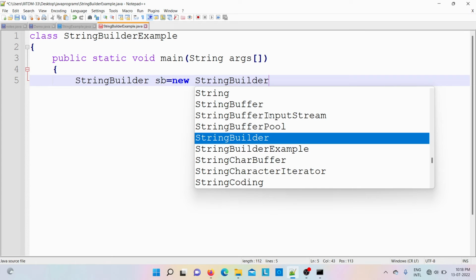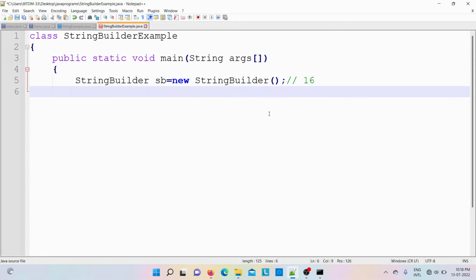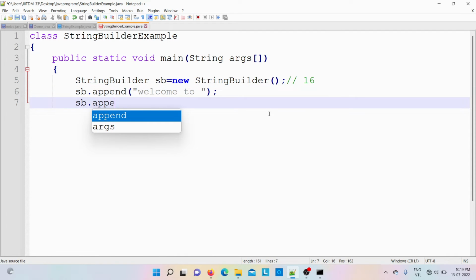We have totally four constructors. One is the empty constructor, where you are providing neither the string nor the initial capacity. Then by default the capacity is 16. Even you can provide a string or you can give a particular capacity. Then I am writing sb.append, and if I say welcome to, like this I have written. Now let me write sb.append, then you will have Parnika tutorials.